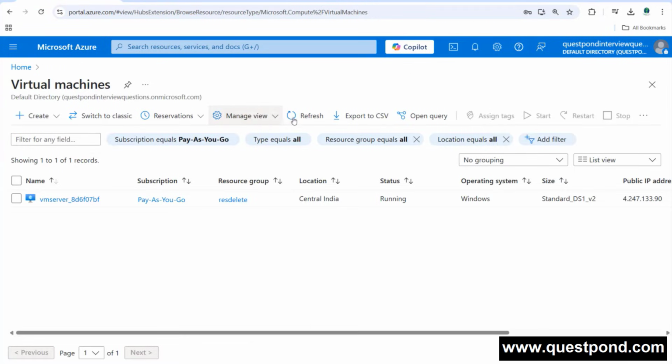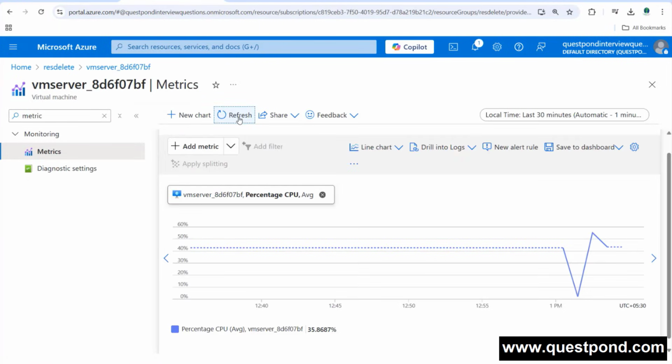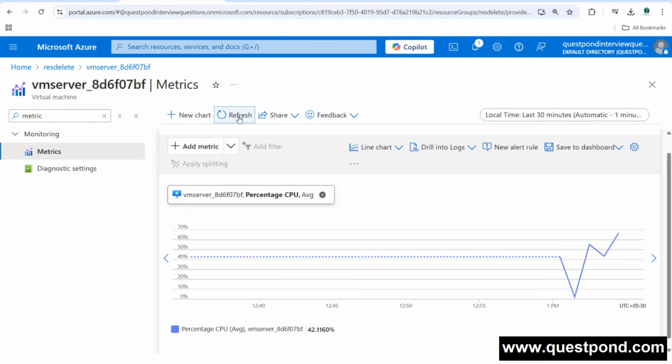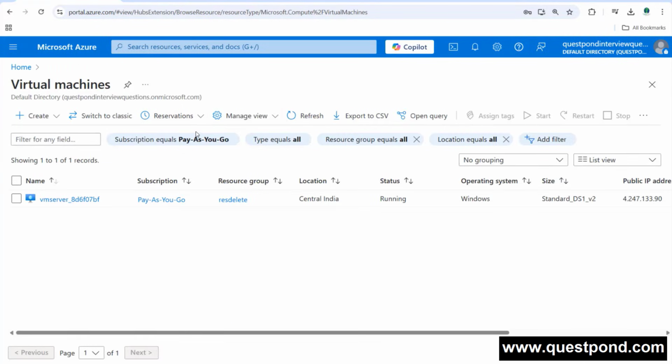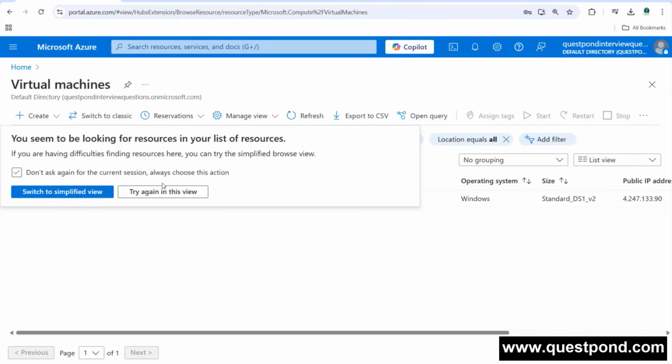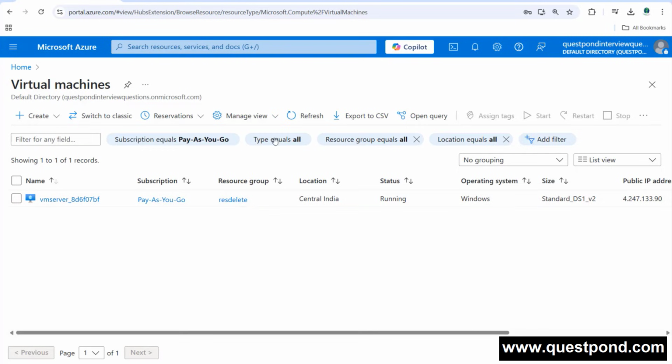And once that shoots above 50%, life is so tough sometimes, right? Let us see what happens. Hey, there it is, 60%. Ho gaya bhai. Show it live. Yeah, try again in this view.